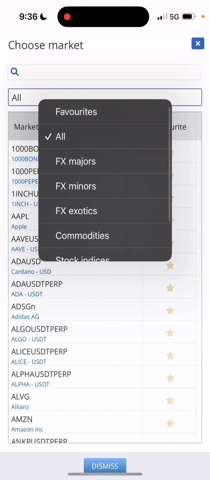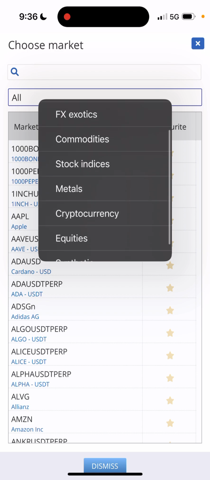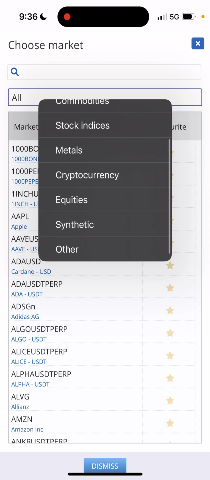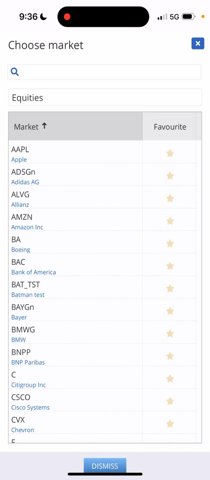You can look at all markets. They actually have a lot of markets. They have FX majors, which is Forex majors, Forex minors, exotic pairs. They have commodities like gold, oil. They have stock indices like NAS, US 30, things of that nature. They have metals like gold. They have cryptocurrencies like Bitcoin, Ethereum, right? They have equities also, which is pretty cool, right?